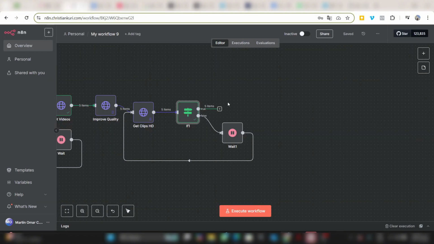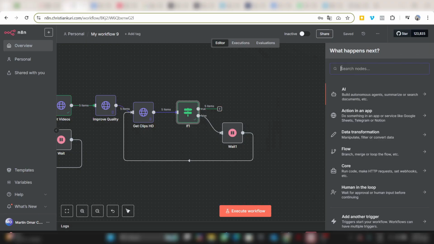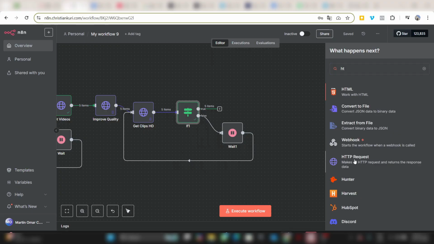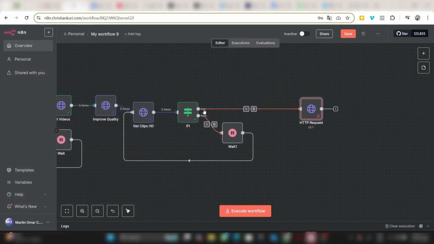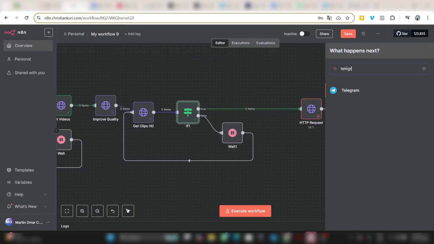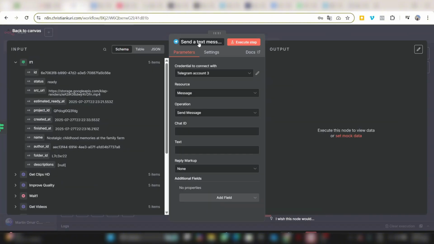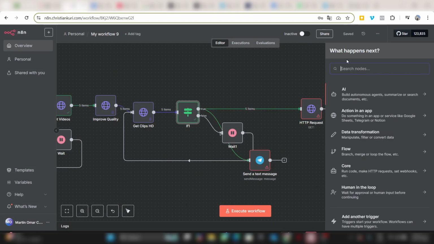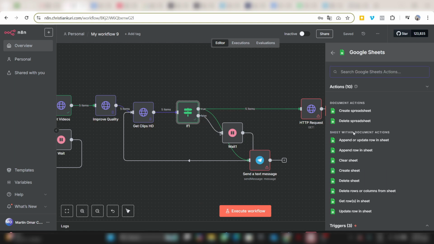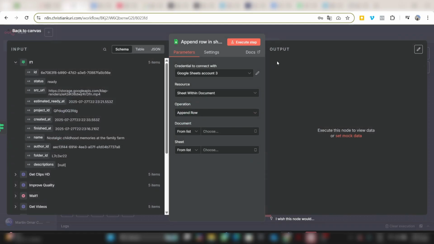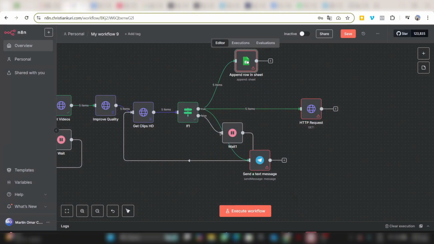Having our clips already generated, the next step would be to post them automatically. For that, we are going to use an HTTP request node that we are going to configure later. First, send us a notification by Telegram with the result of our videos. For that, we add the send a text message node. Right now, we are going to configure it with the intention of updating a database to keep track of the videos that we have changed. We select the correct node, and now we are going to move on to the configuration.